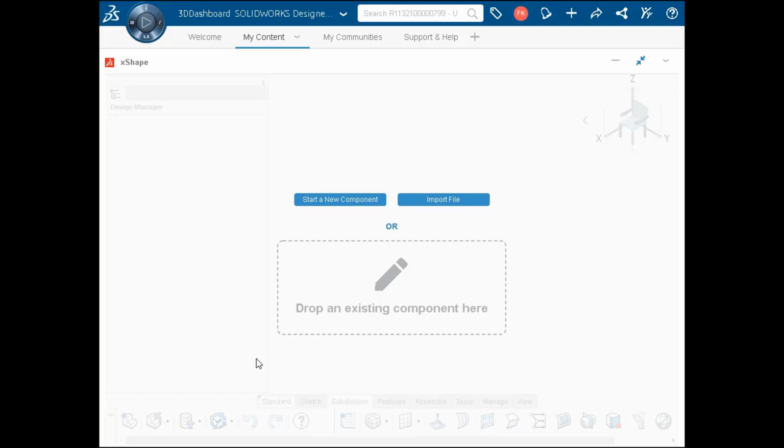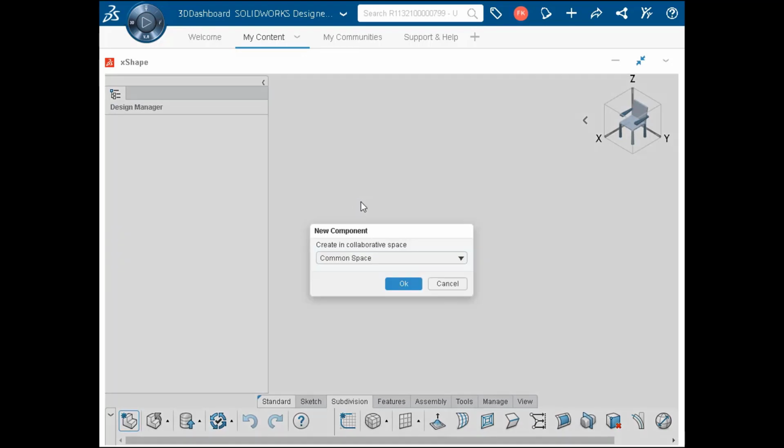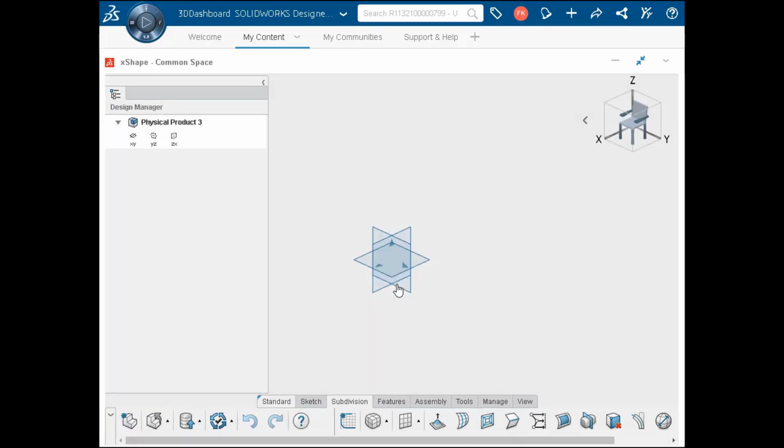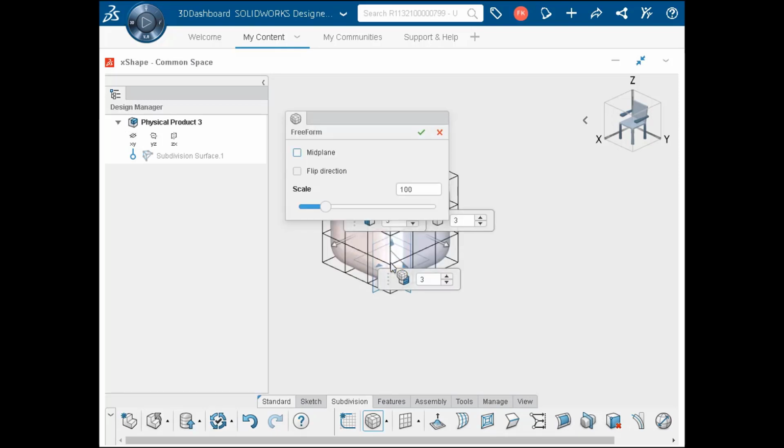Let's get started. After starting xShape, I'll click Start a New Component. After selecting a collaborative space to store the component, I'll click OK. Next, I'll go to the xShape action bar, click the Subdivision tab, and click Box. You'll see a preview of the box on your cursor. Hover near the intersection of the planes and click to place the box.